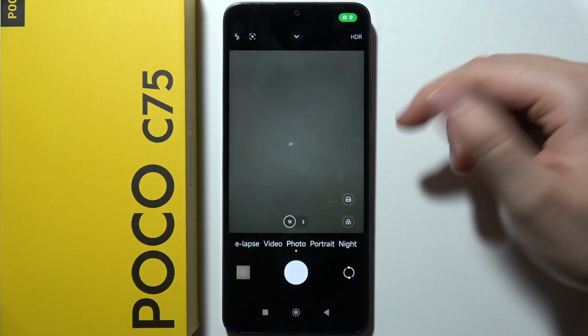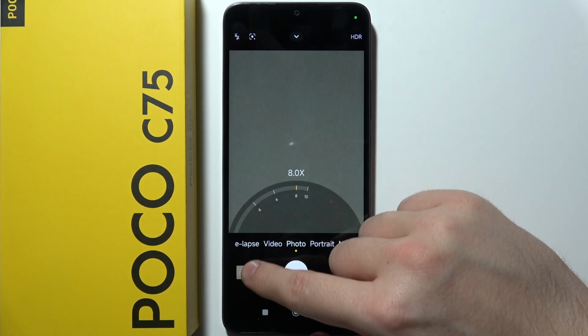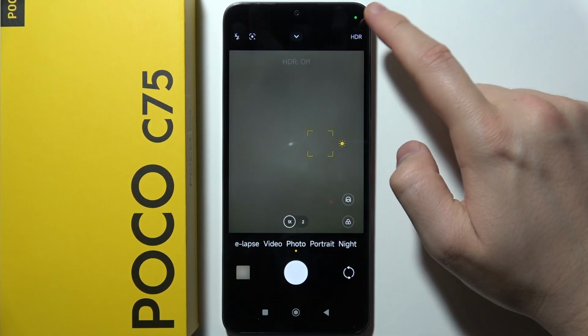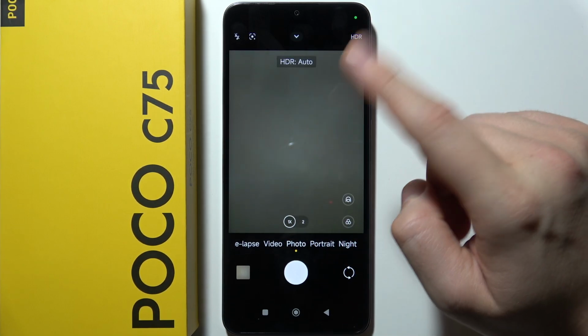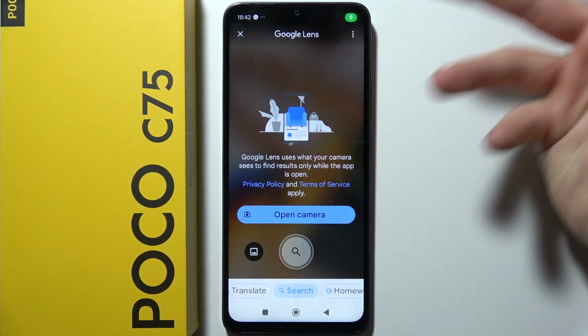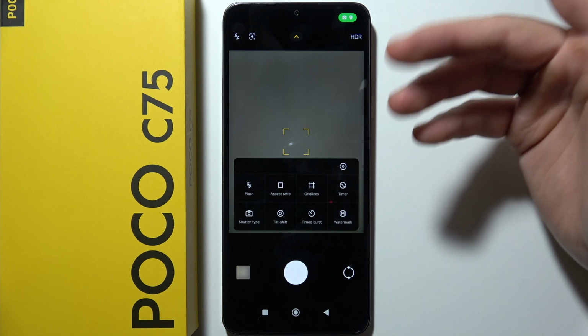Then the photo mode is almost the same, but the only difference is that you can zoom in 10 times instead of 6. And here you can turn HDR on and off, and also you can use Google Lens. So we can just tap right here, and now we can make searches. When you click here, you can find access to all the settings.